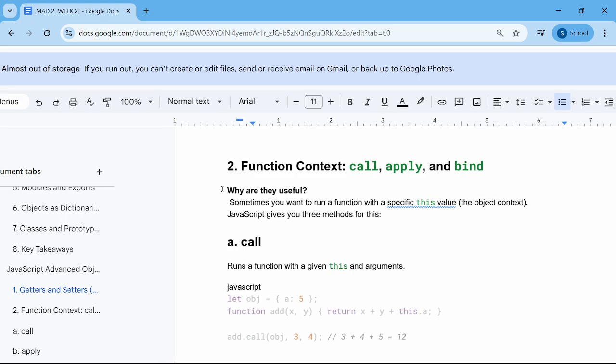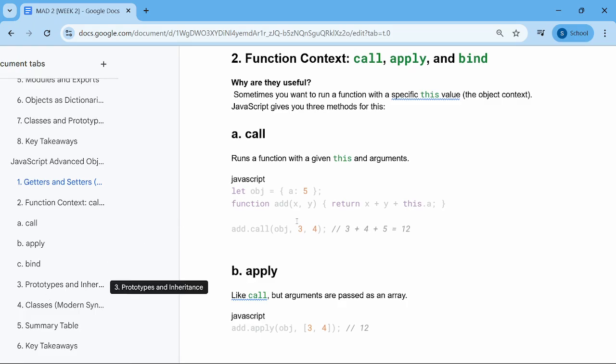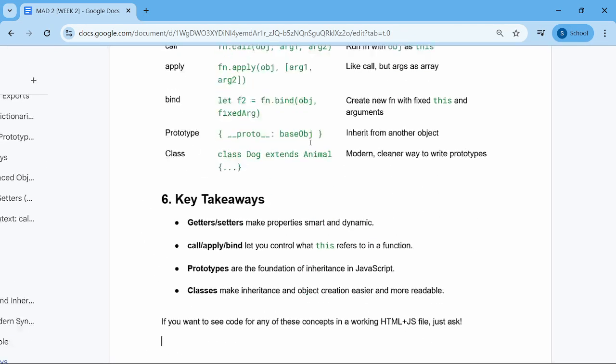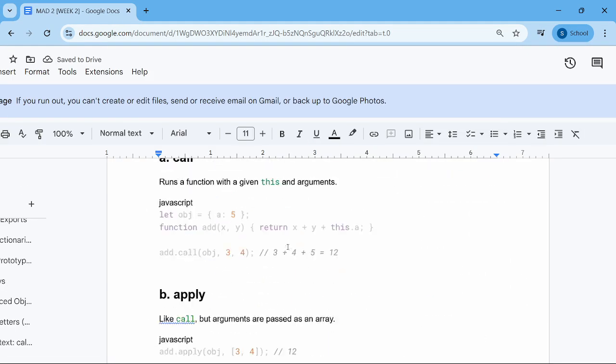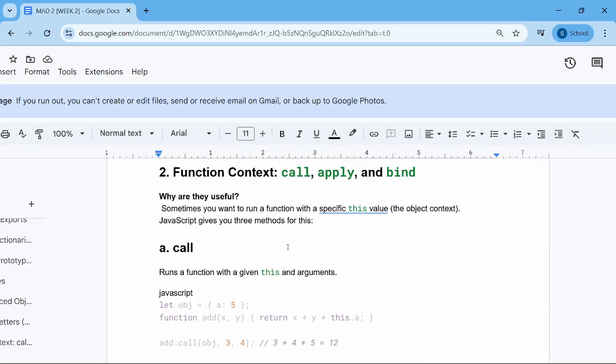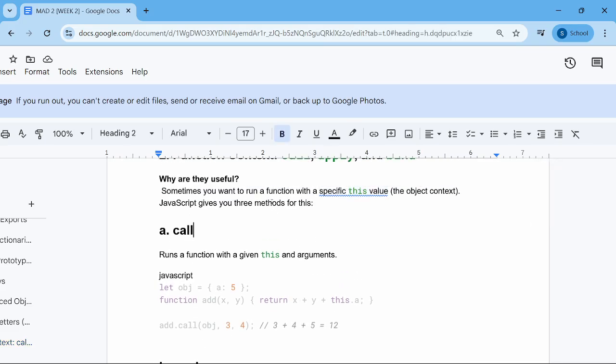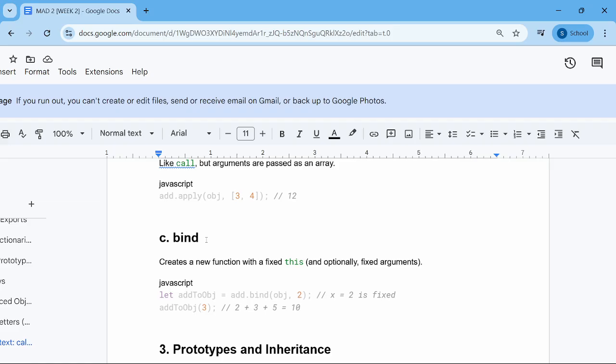So, function context. How much do we have here? Okay, 5 topics. Function context: call, apply, and bind. We have call, then we have apply, and then bind. Why are they useful? Sometimes you want to run a function with a specific this value, the object context. JavaScript gives you 3 methods for this: call, apply, and bind.